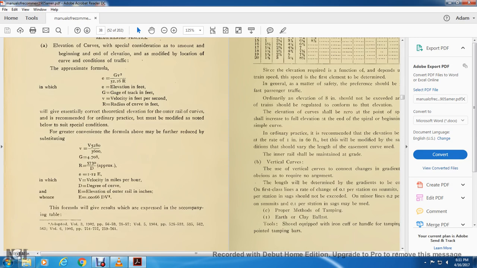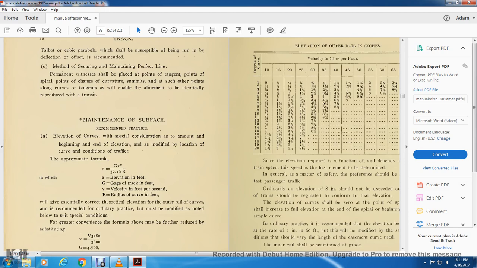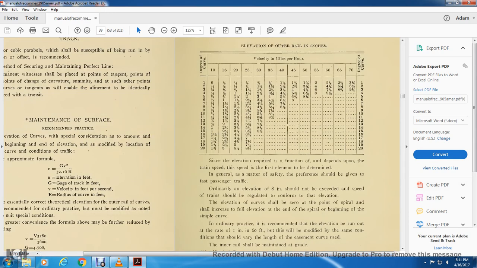This formula will give the result, with the expression accompanying the table. The accompanying table shows the velocity in miles per hour from 10 to 70 miles an hour, and the degree of curvature from 1 to 20.